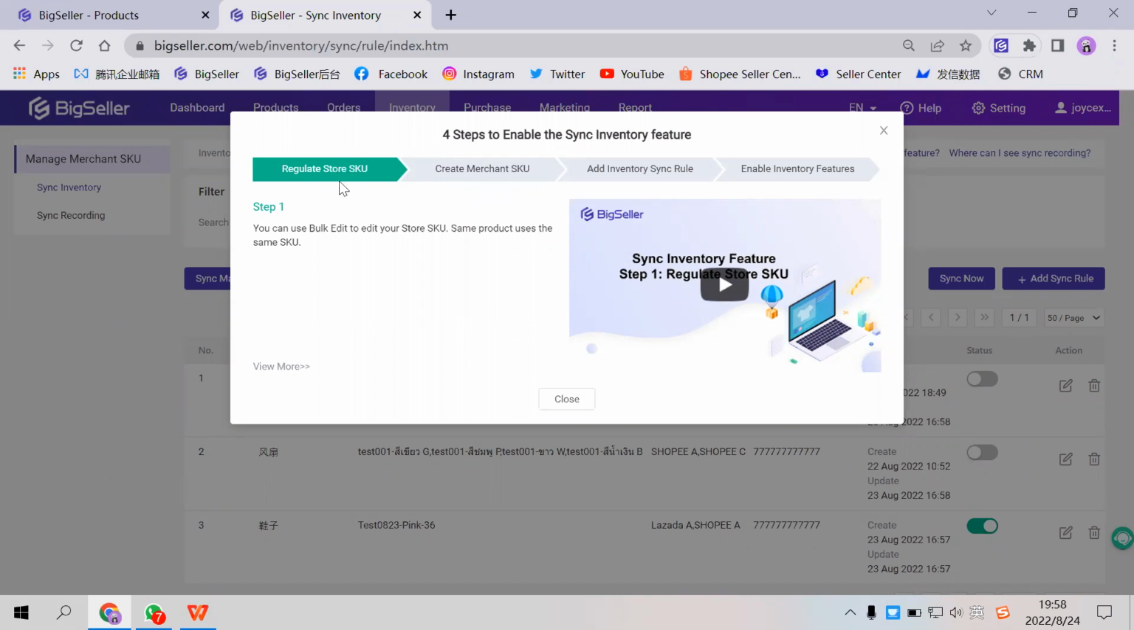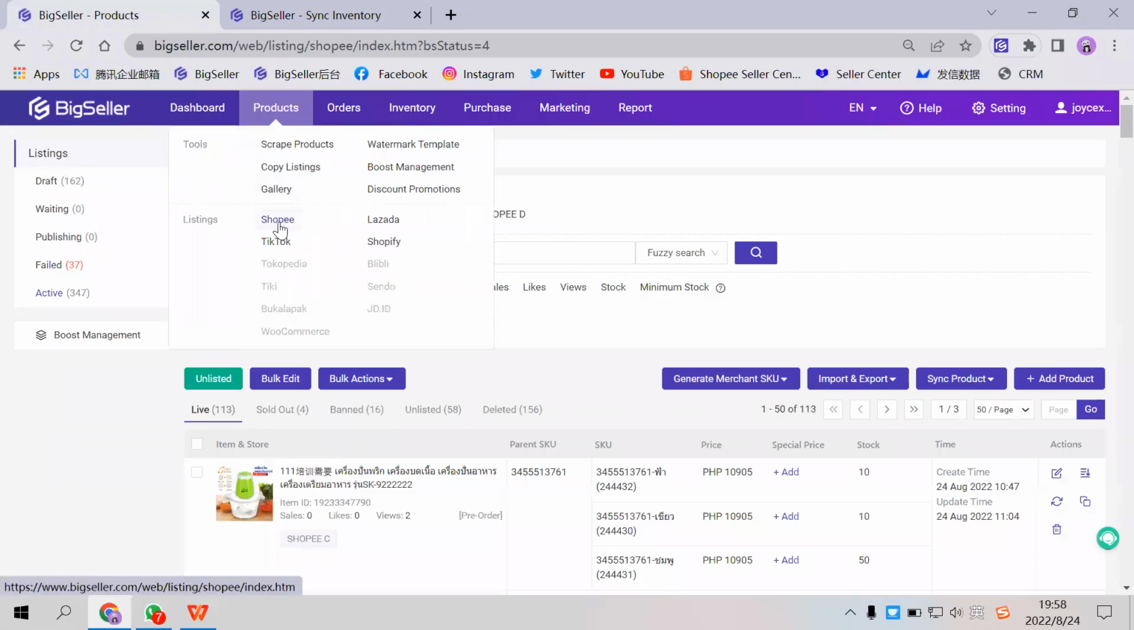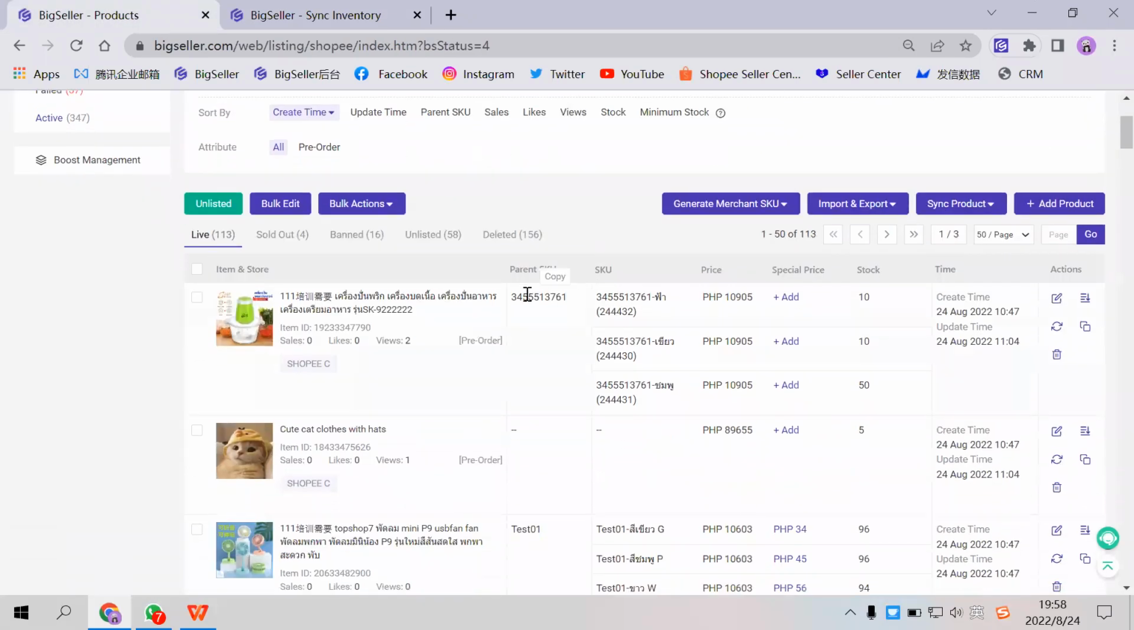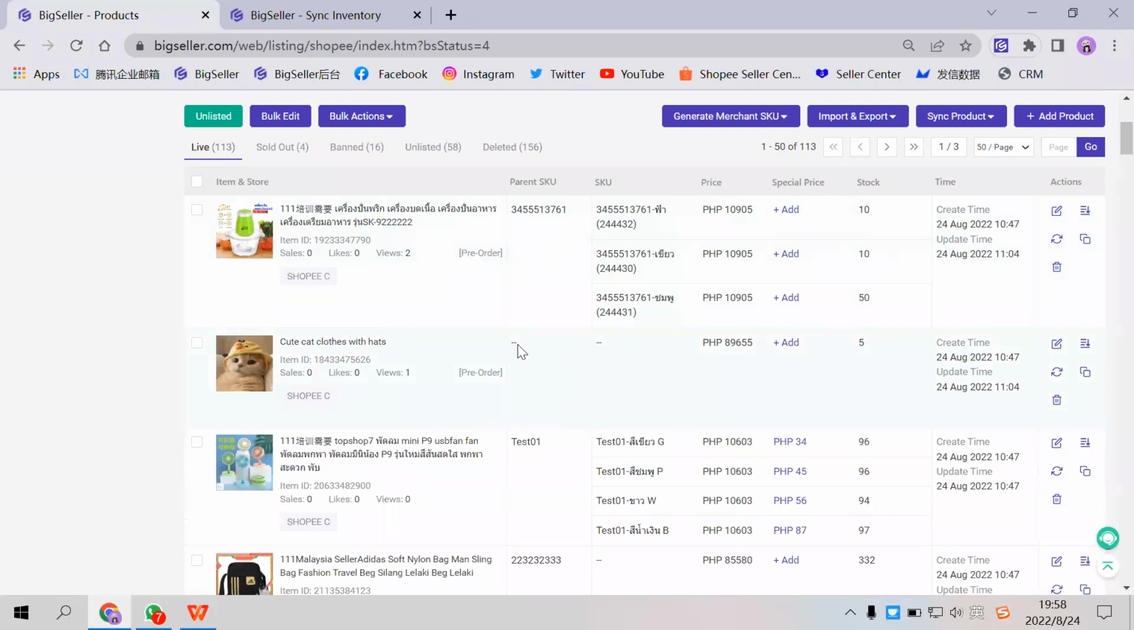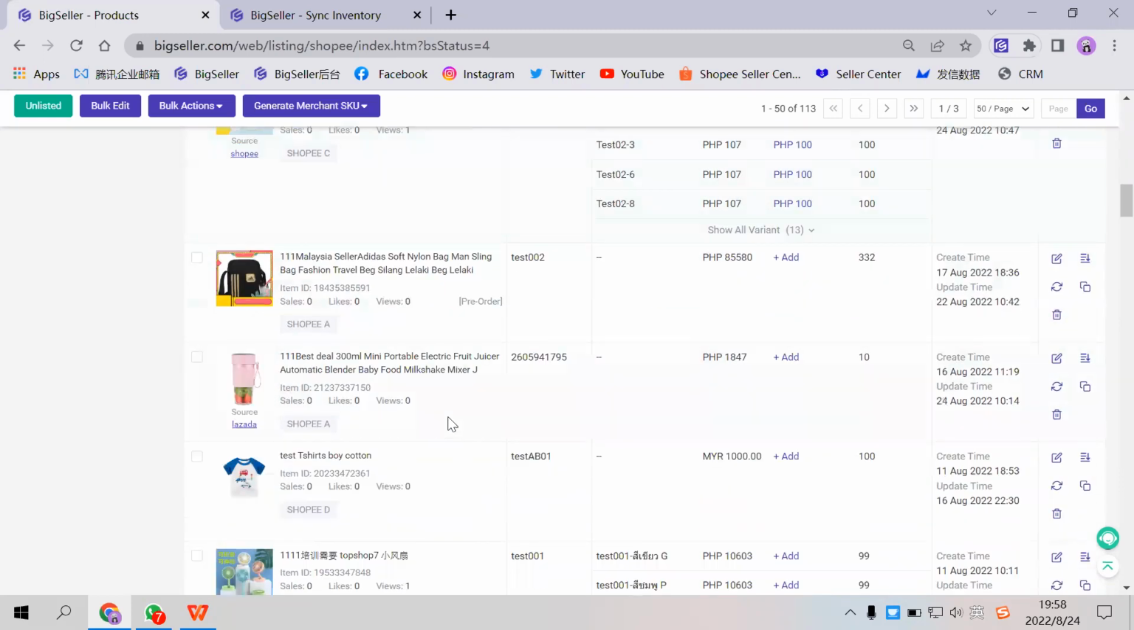So first, we need to regulate the store SKUs. Go to products, online listings. Make sure you have store SKUs for all of your items. Don't leave it blank. And another thing, regulate the store SKUs to make them consistent for the same items. I am going to show you an example.